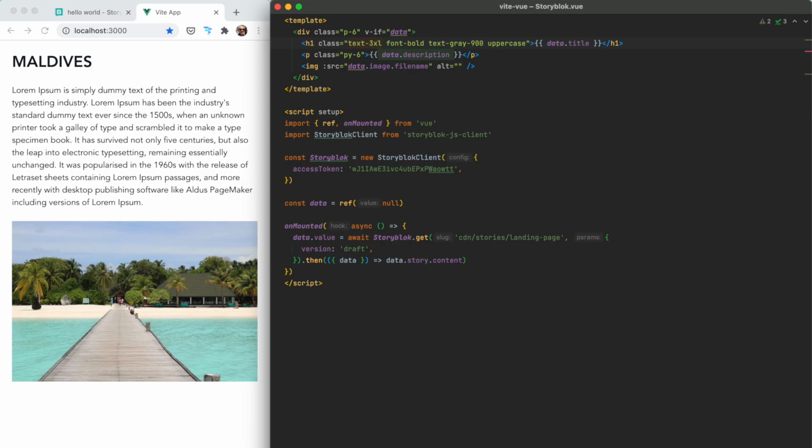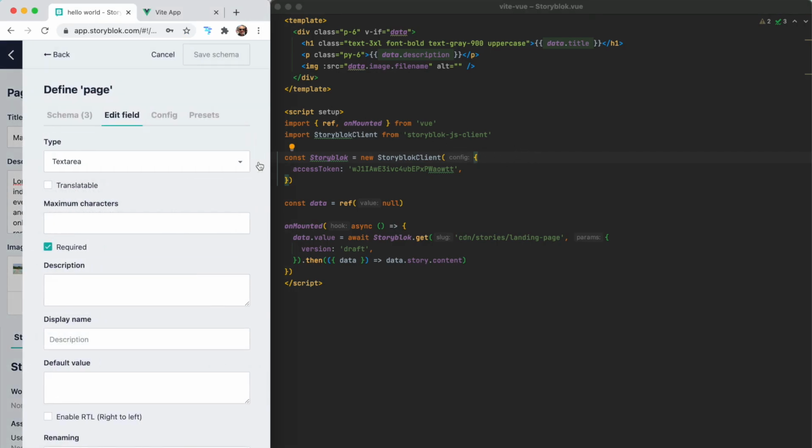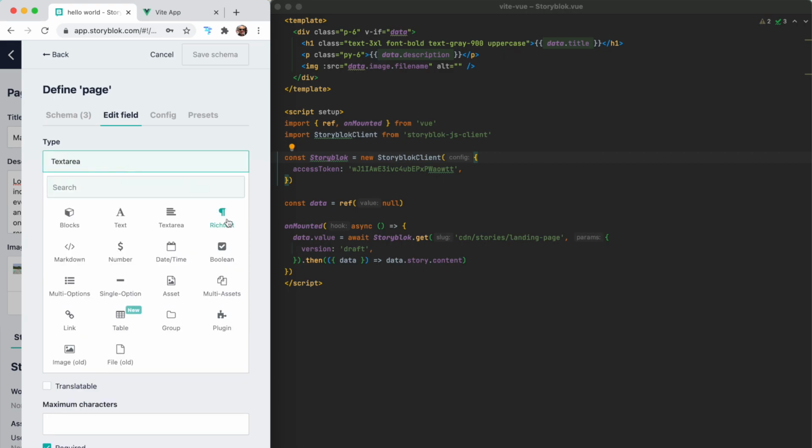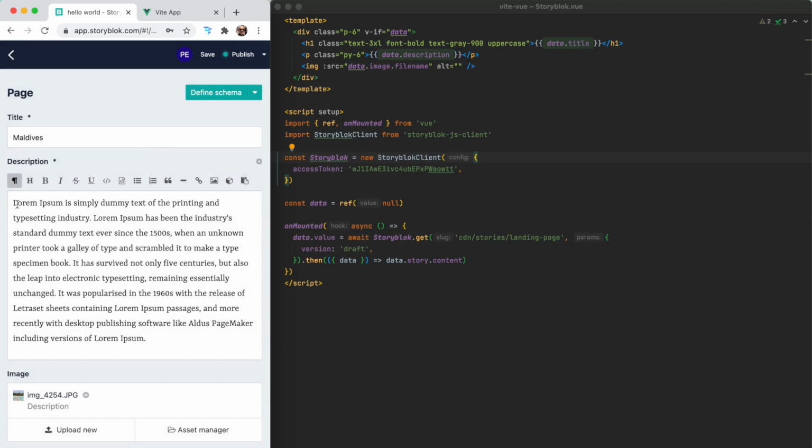Today we're gonna implement Richtext into our Storyblok application. To do that, we're gonna first switch from our text area field to Richtext, because Storyblok has a built-in Richtext field type. And let us try out some of the styles that we have. So let's say we would switch some text to bold. Let's save and publish our story.